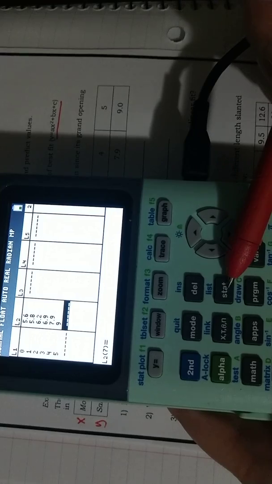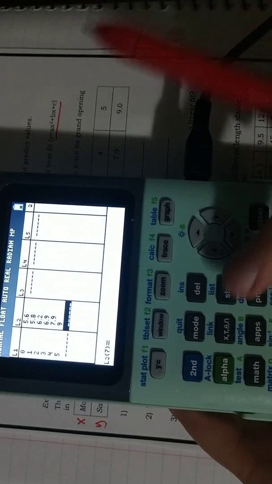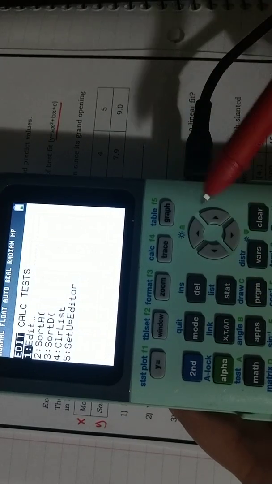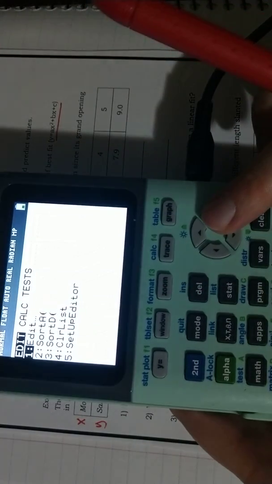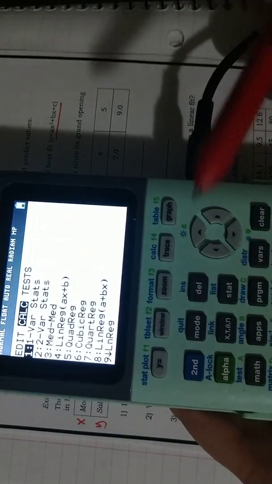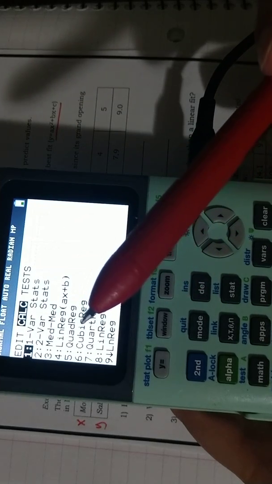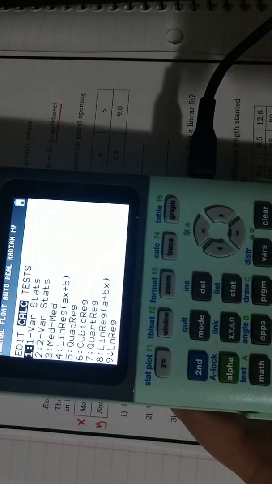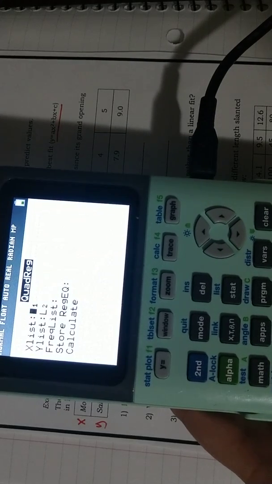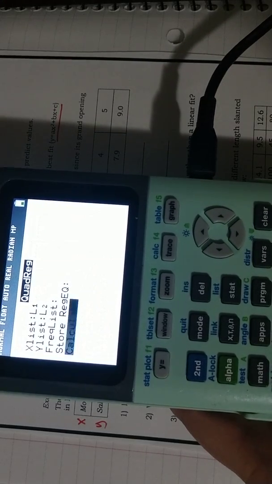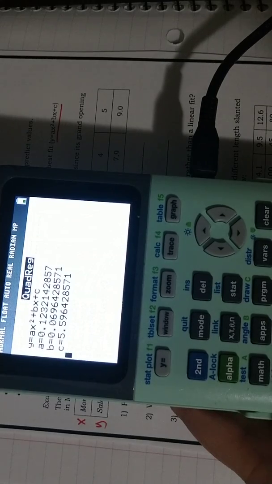We're going to hit stat again, and then we're going to scroll over to where it has calc up here. So scroll over to calc, and then we're going to scroll down till we see quad reg, which as you guys see is number 5 right here. So scroll down to quad reg, and you're going to hit enter until the screen changes, or you can scroll down to it and hit calculate.